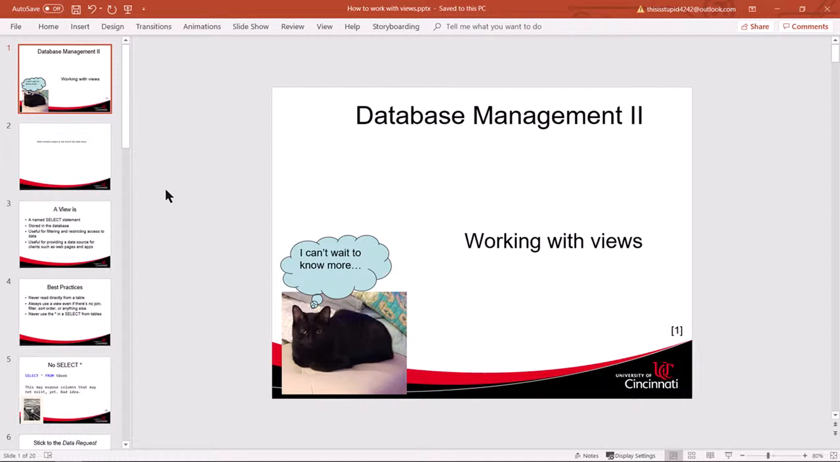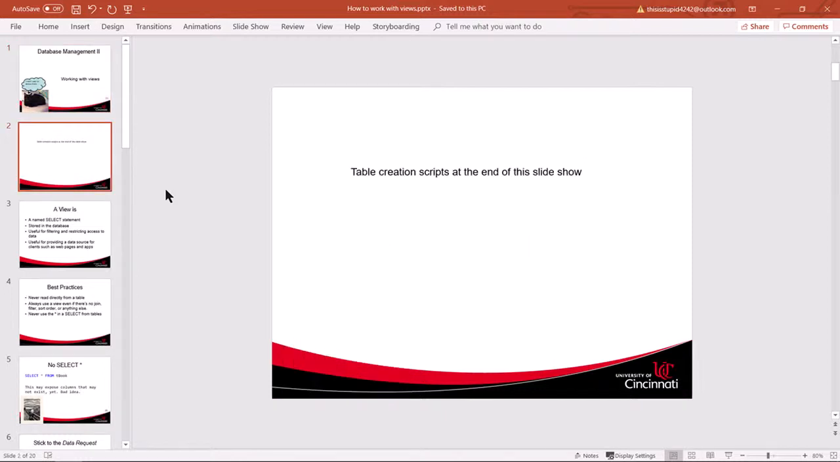And the views exist right alongside your tables, the data in your tables, the permissions, the logins, the users, all the objects stored in the database. At the end of this slideshow, there are some table creation scripts. If you aren't able to create those tables on your own, you can download this slideshow from Blackboard, and you can create the tables that I reference here in the presentation.